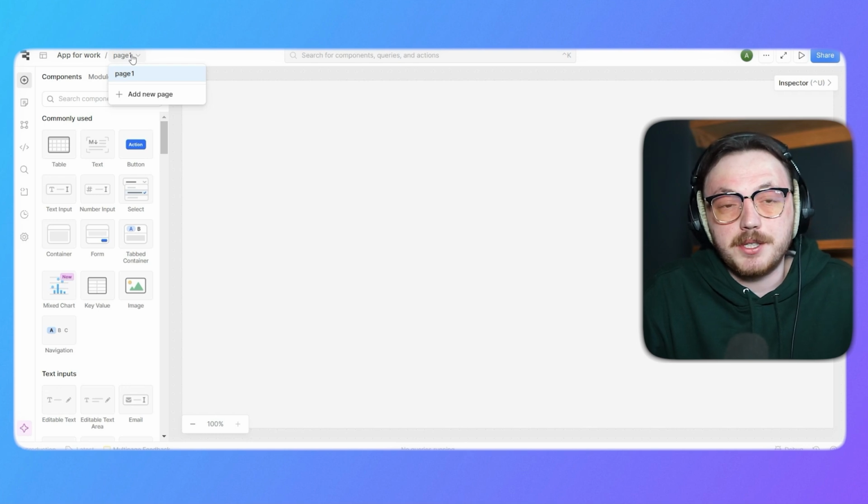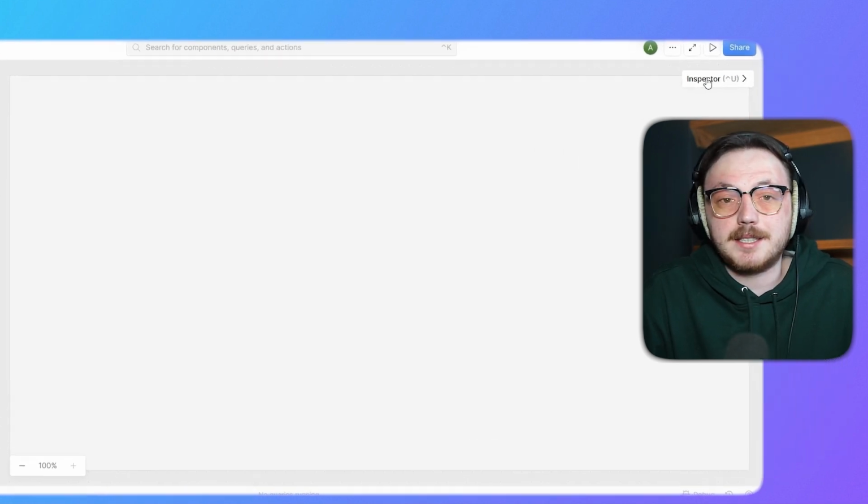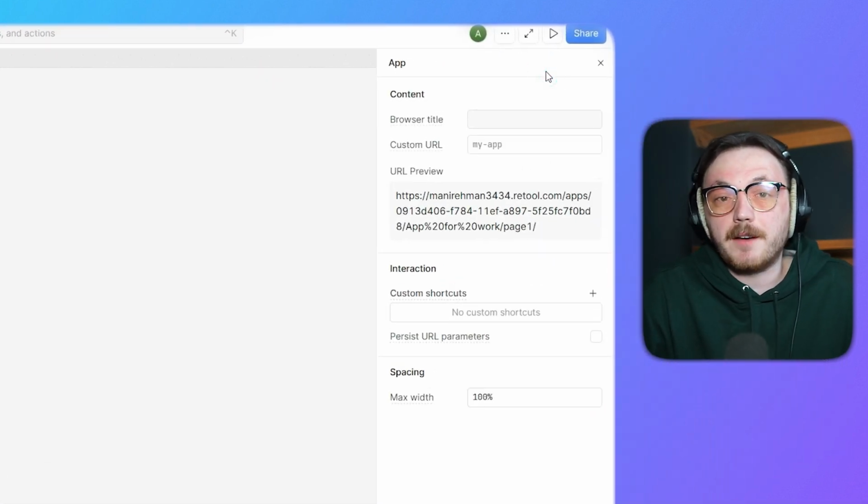Add New Page option. The middle section, or the canvas area, is where you'll arrange and design the layout of your app. On the right side, the Inspector tab allows you to configure the properties of the selected component, such as its appearance and functionality.